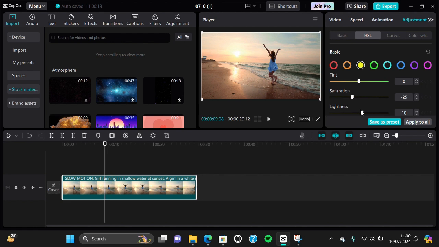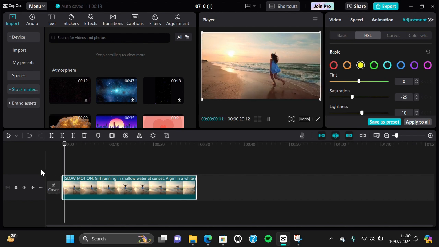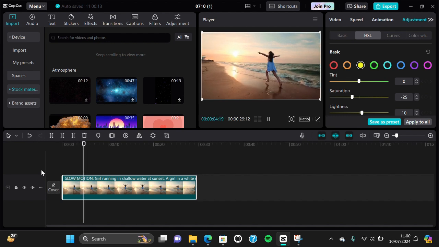Again, you can adjust it as you like guys. It depends on your video. And here it's already done. This is the final result. Alright guys, and that's how we can use color grading feature in CapCut PC.